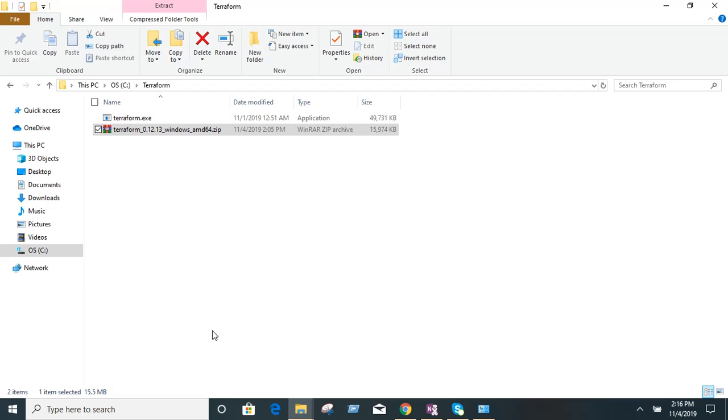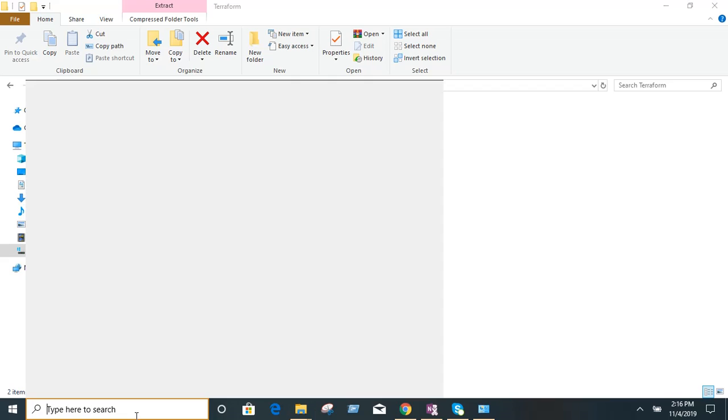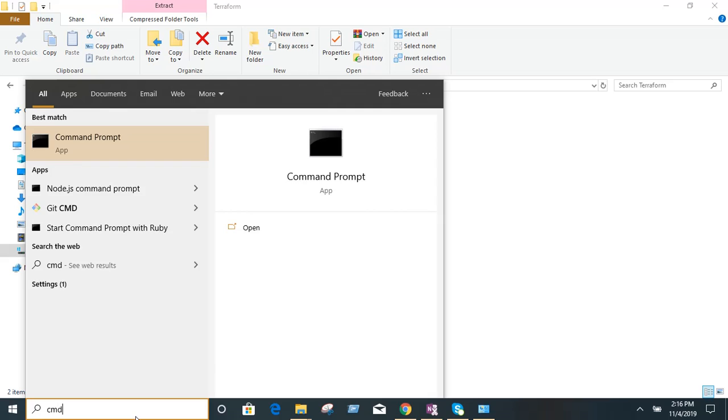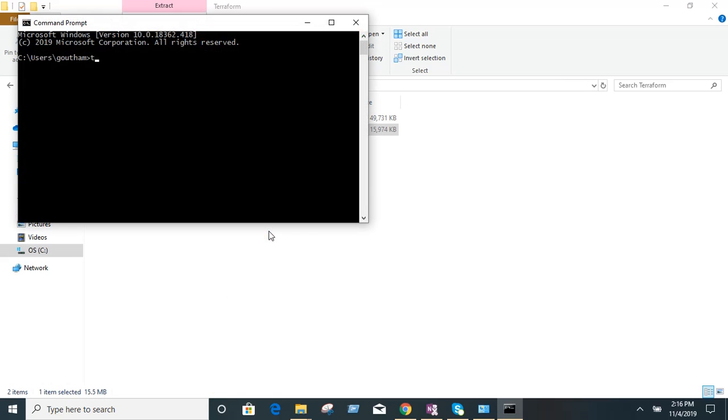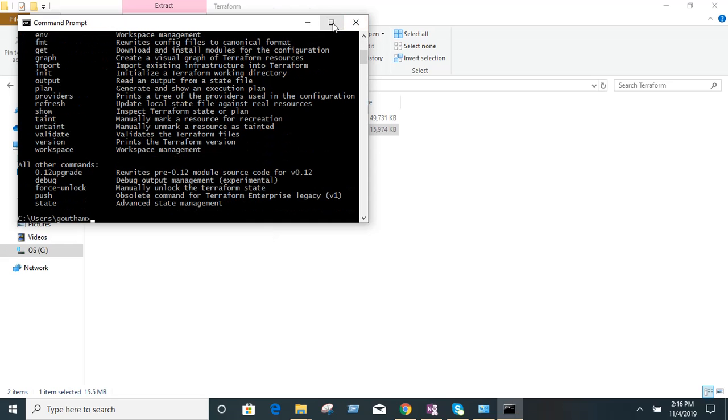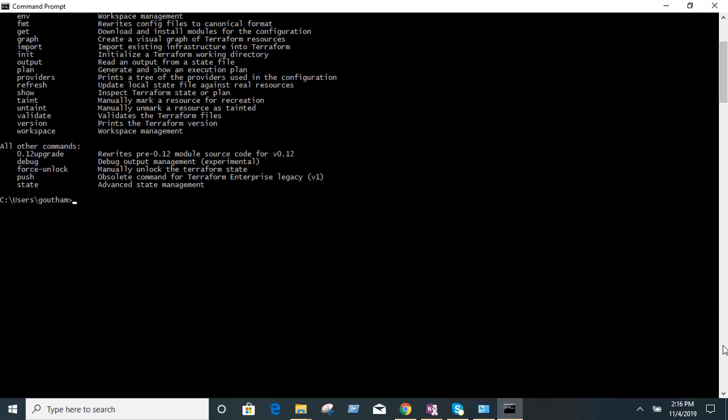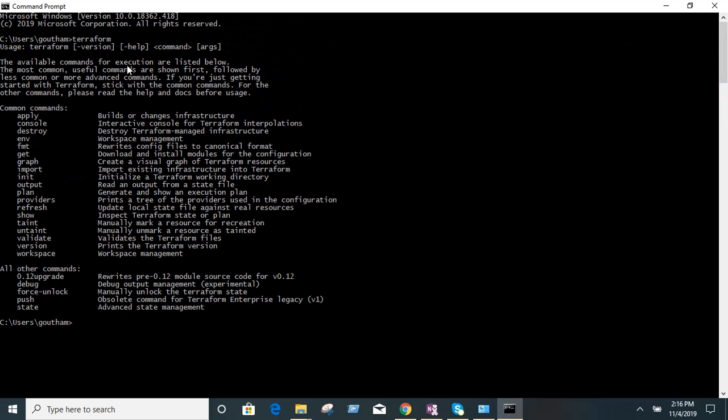In order to check whether Terraform is successfully installed or not, go to command prompt: type cmd in your taskbar, open the command prompt and type terraform. If you are getting output, then Terraform is successfully installed. It will give all the available commands, the usage, and the different commands while working with Terraform.